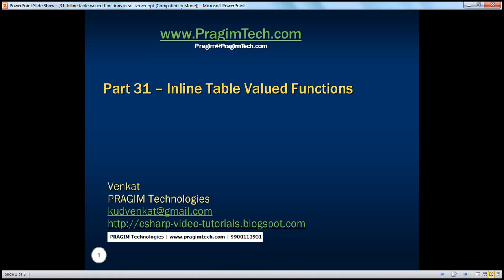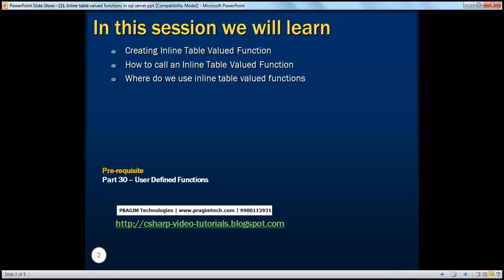I'm Venkat. This is part 31 of SQL Server. In this session, we'll learn about creating and calling inline table valued functions. Where do we use inline table valued functions?